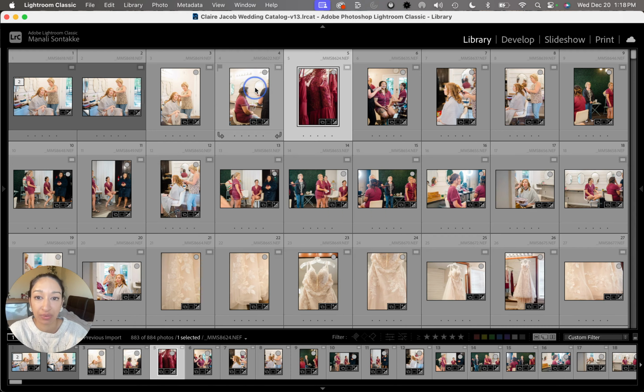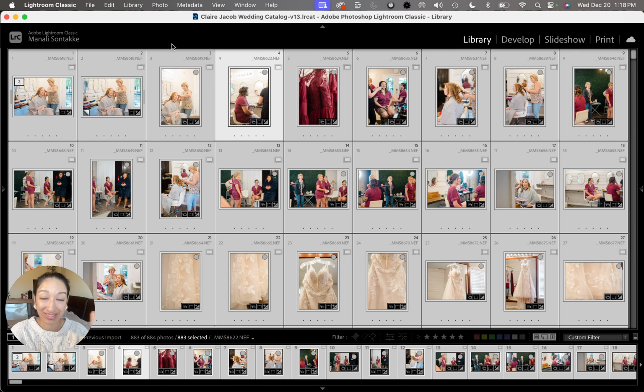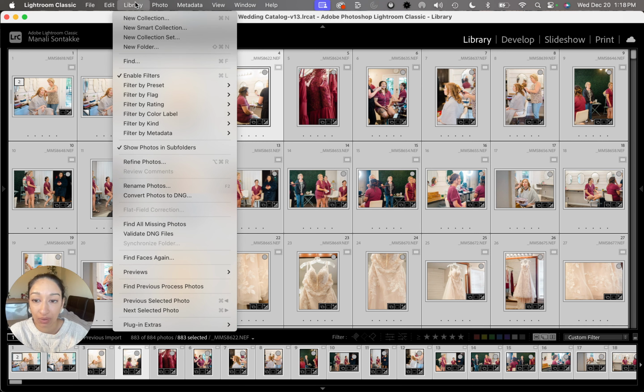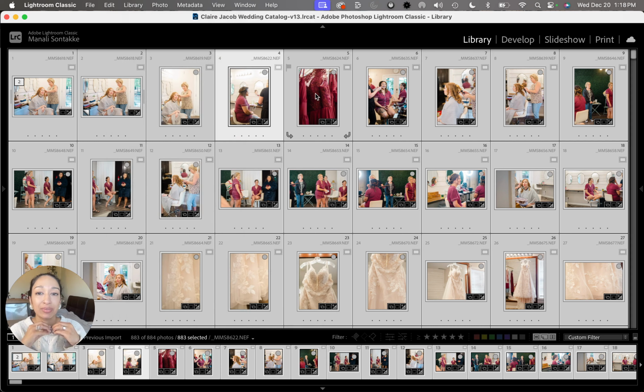While your hard drive is still plugged in, and this is really important, you want to go to Library, then Previews, and then Build Smart Previews. Basically what that's going to do is Lightroom is going to take each one of these photos and make almost a smaller copy that you can still edit.